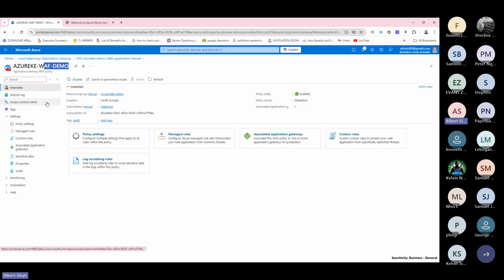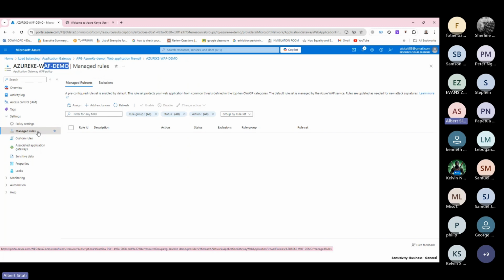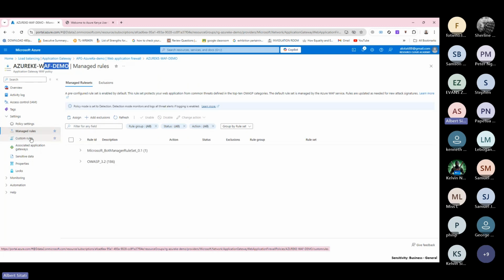And the good thing about this one is that it's using the information obtained from the Microsoft Threat Intelligence in terms of getting those malicious IPs or malicious threats. So there are two parts of the rules. There are managed rules, which are done by Microsoft, and then you can add custom rules. When you add a custom rule, the custom rule will take precedence over the managed rules. In this case, since I configured the latest one, it will take on the OWASP 3.2.